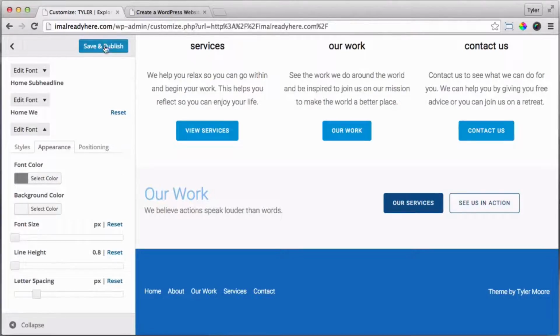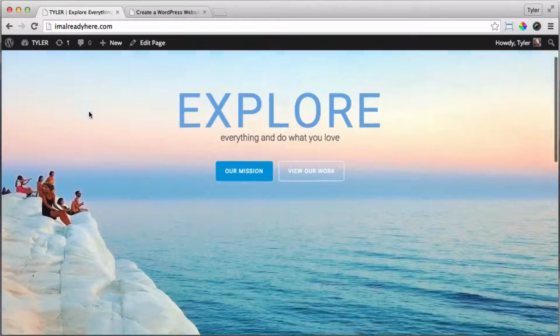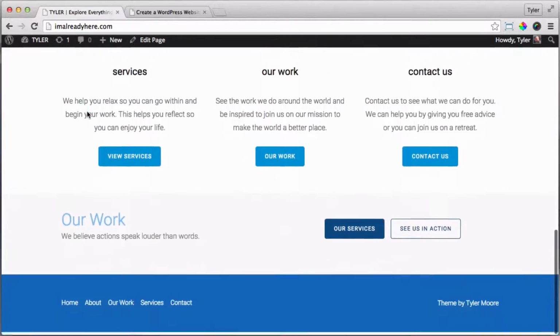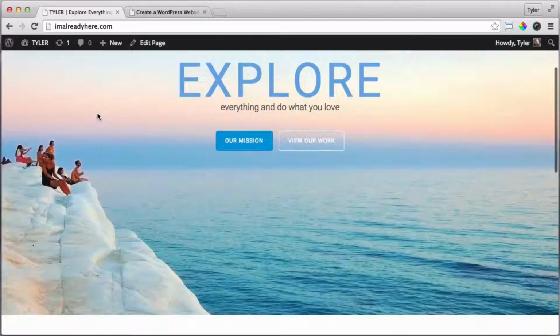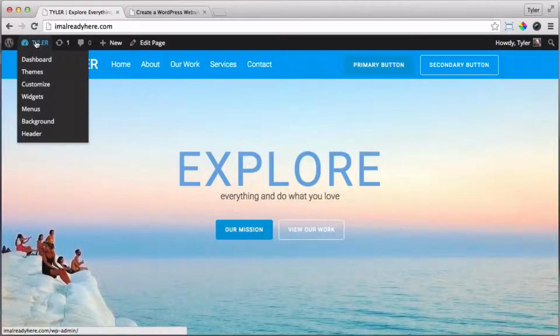All right, so there we have it. We press save and publish. And now we can look at our work. And as we can see, our website is really starting to look amazing. So the next thing that we're going to do is add a logo. It's going to be a really simple logo, but you can make yours as complex as you want. Hover over your name and click on Customize.